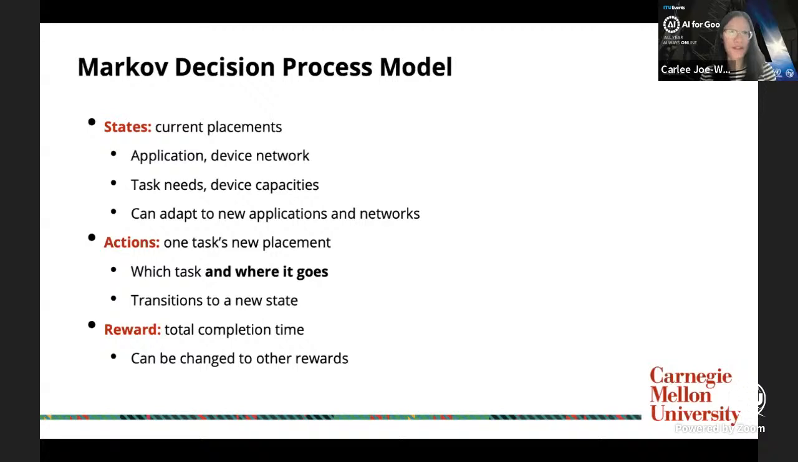And then the third thing we have to specify is the reward of reinforcement learning. And we can specify a lot of different sorts of rewards. As you can imagine, different IoT applications may care about different things. But for the sake of simplicity, let's say we're going to specify the reward as the total completion time. So the amount of time it takes for a piece of data to go from the beginning of the application to the end of the application and extract whatever insights we need to extract from this data.